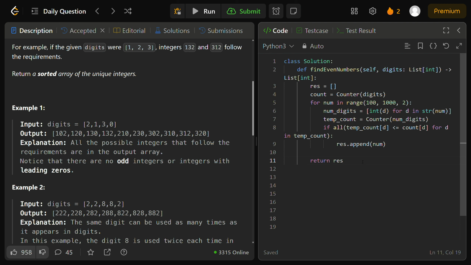So to quickly reiterate, for every unique value in the current num in this range, if its frequency is less than the frequency in our overall input array digits, we know we can form it. Because if we need two 2's to form this number, and we have two or more 2's in the entire input array digits, we know we have enough of that specific digit to form it.